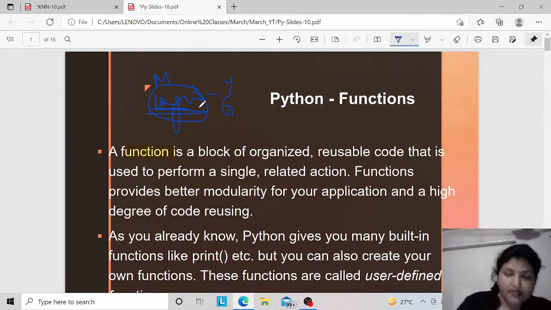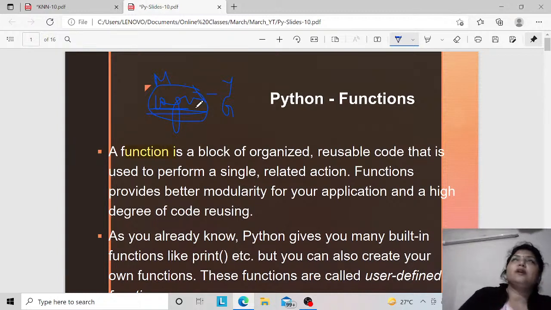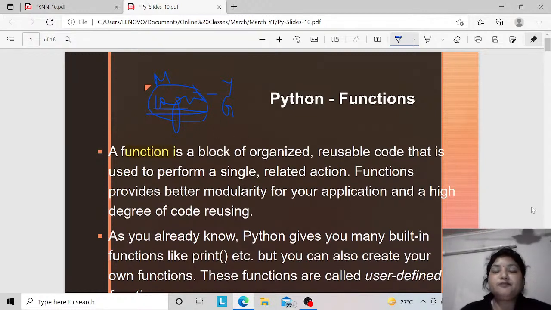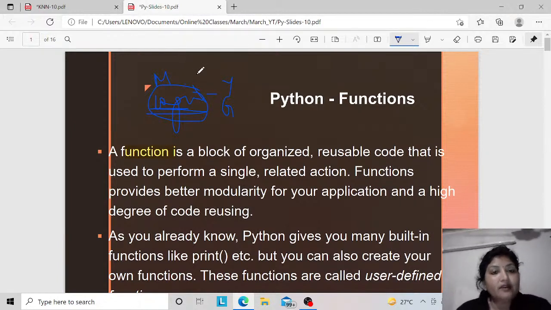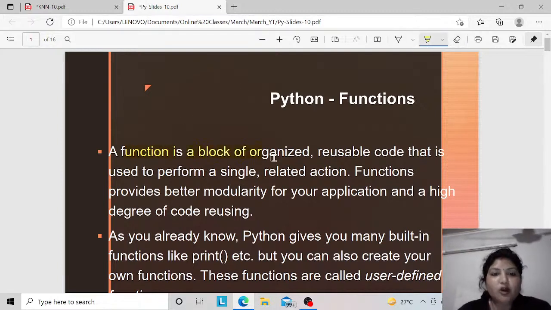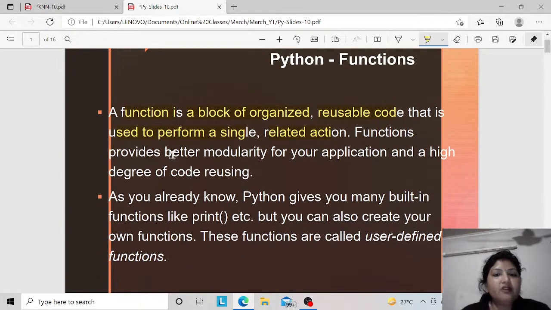Rather than testing it again and again, it is going to work like this: you have written a code, now you integrate it with other modules and you can run that code. So you can reuse this code. Let us understand how it works. A function is a block of organized reusable code that is used to perform a single related action. Functions provide better modularity for your application and a high degree of code reusing.